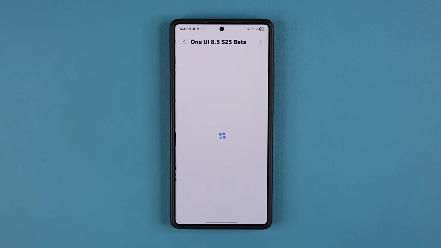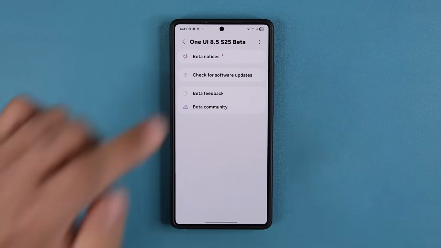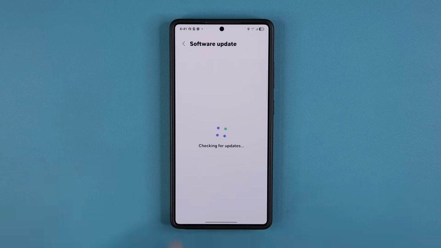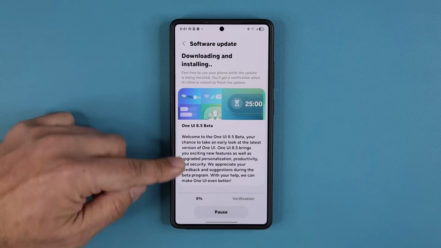Let me tap on that one more time. That's what you see. Then you can tap on check for software updates, and if it's available right away, it's going to pop right up. Let's hope it does. There we have it. Absolutely fantastic. So it is going to be a seamless install.